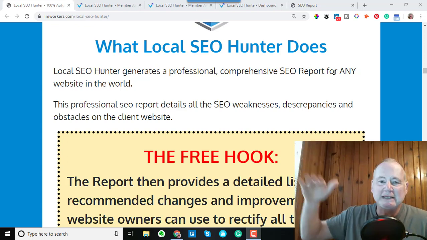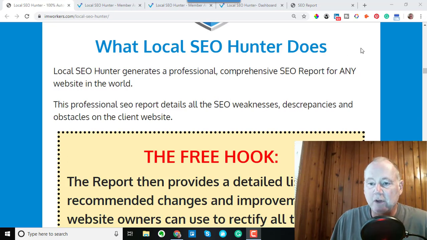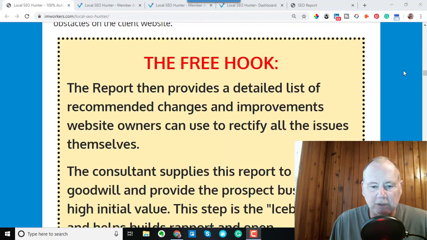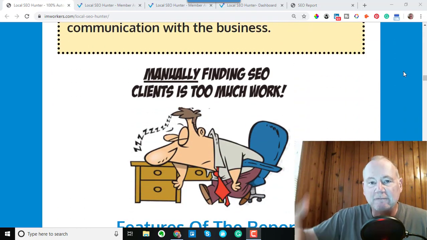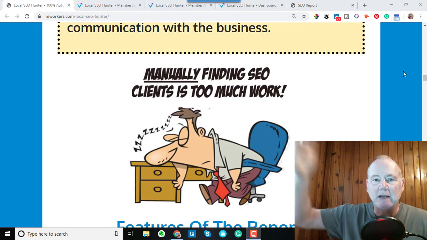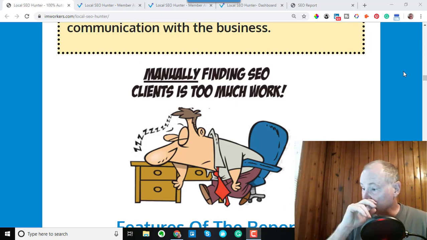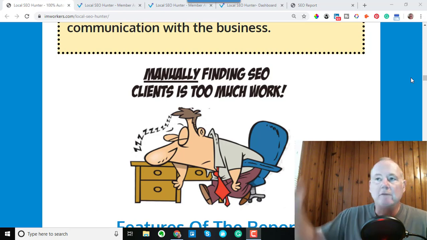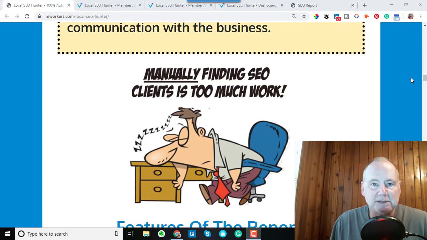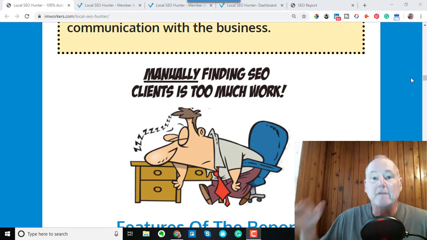The report basically details all of the on-page SEO things. For those of you who aren't that familiar with SEO, on-page SEO has to do with things that you can fix on the website itself, not backlinking, in order to massively increase the website's rankings. It generates a report of all the problems that the website has.